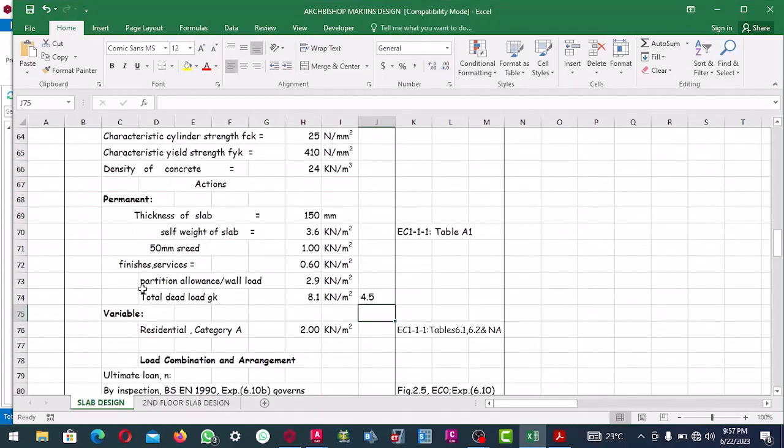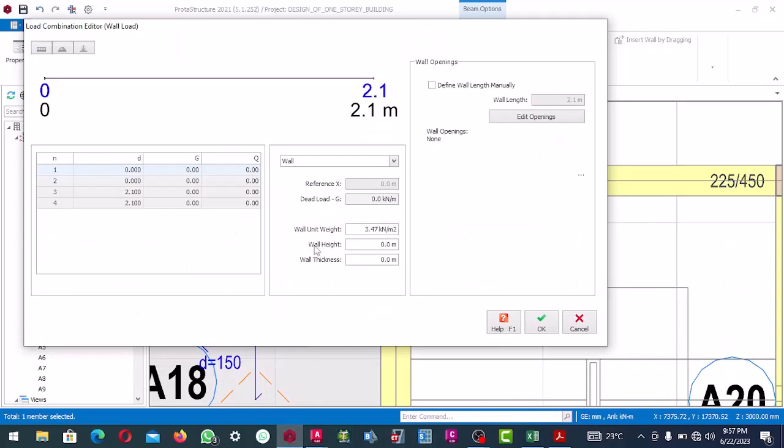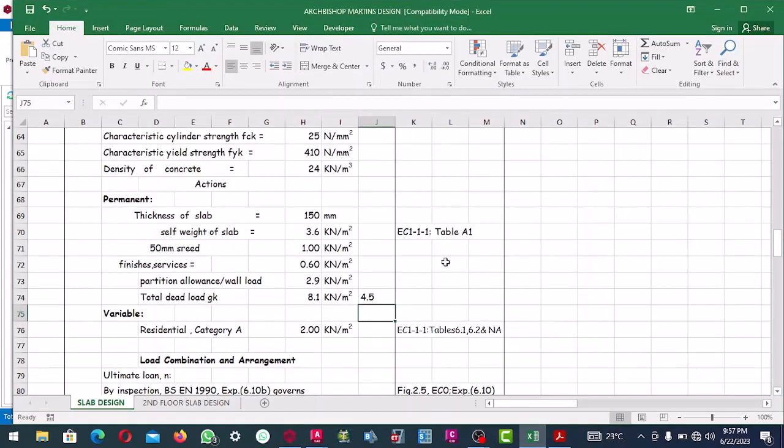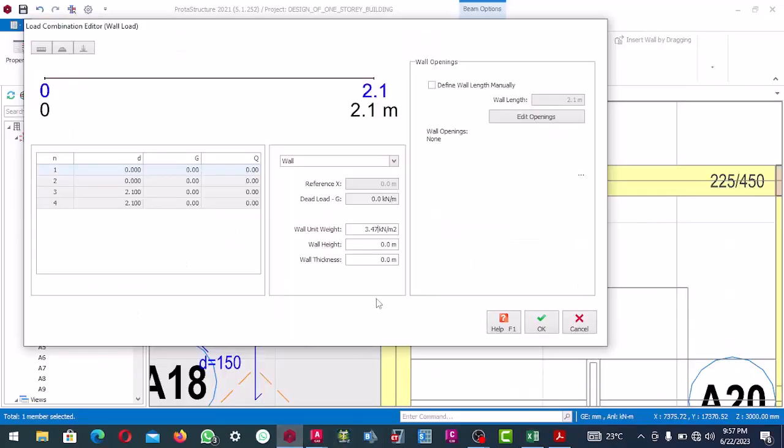So in order for us to have this unit wall width, we add 0.6 and 2.87. So that will give us 3.47. So we add this and this to give all this. So that is how we arrive at this 3.47. Then wall height 3.0. So we have two. So we click on OK.